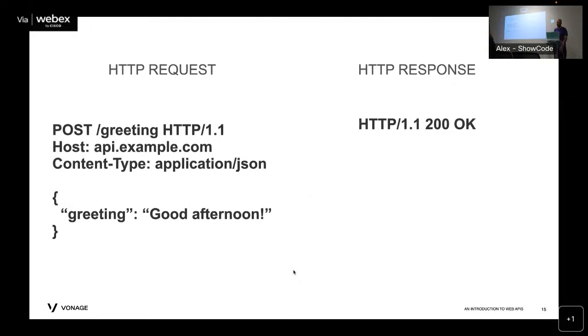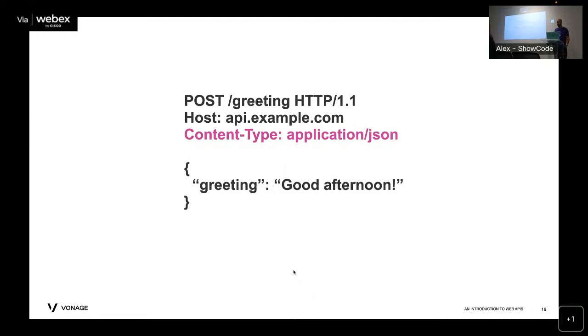Here's another example of a POST request, where we're sending some data rather than requesting it. And again, we get a response. You might have noticed there was a particular header in some of those requests and responses: the Content-Type header, which is application/json.